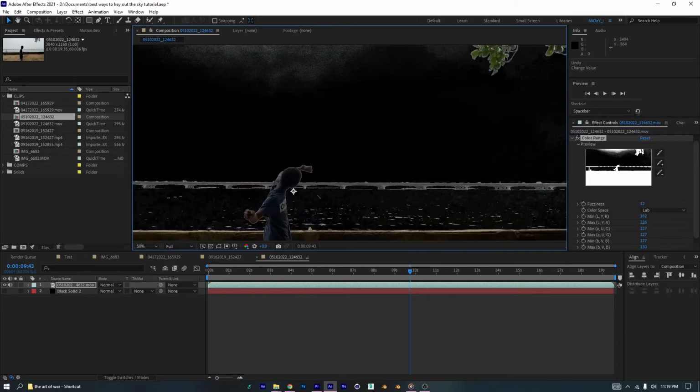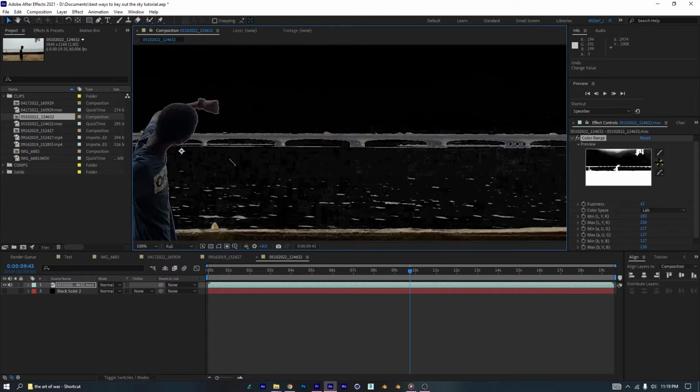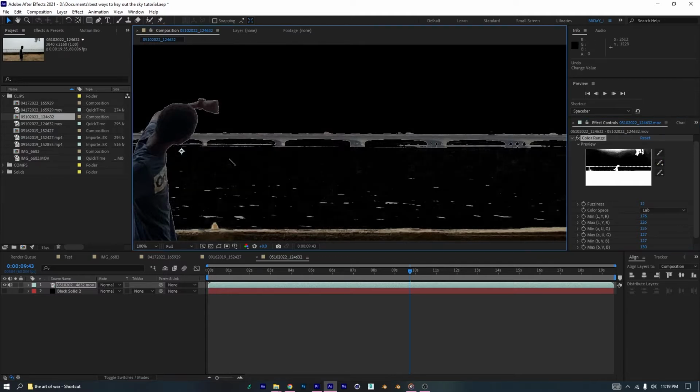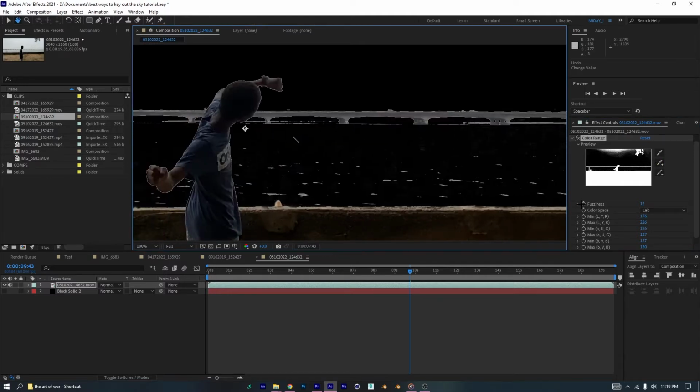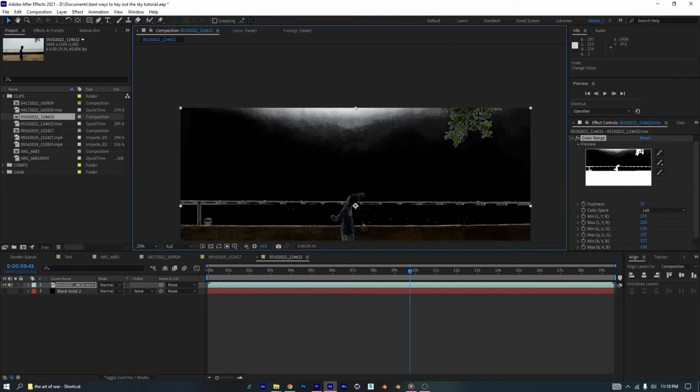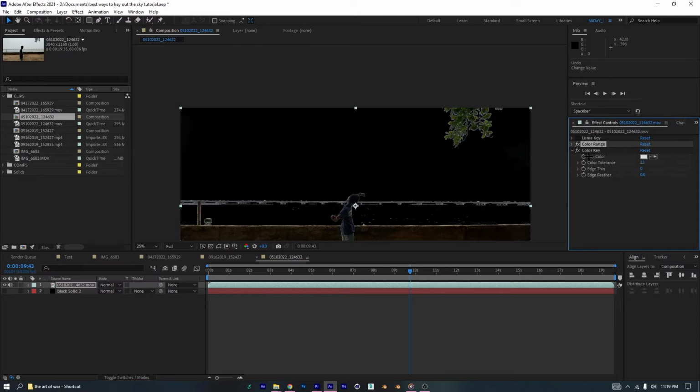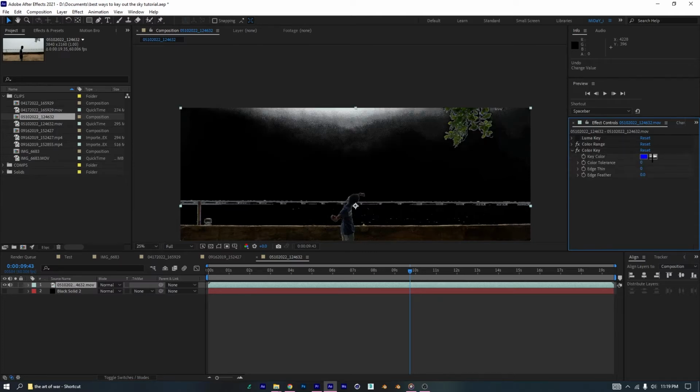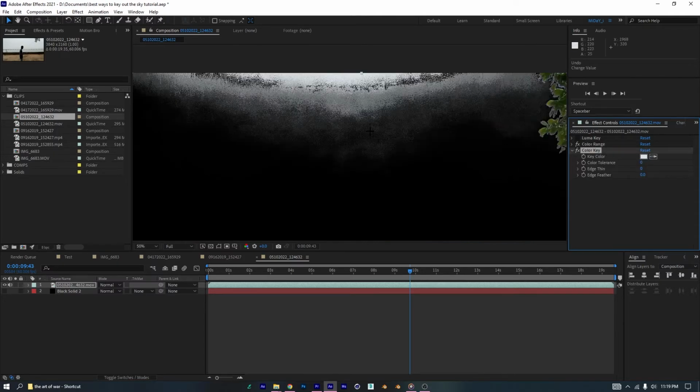So I have that keyed out. I'm going to try this again. Get rid of this. Not too much. Try as much as possible to keep more details in. Then we try our color key. Let's reset it so you people can see what I'm doing.